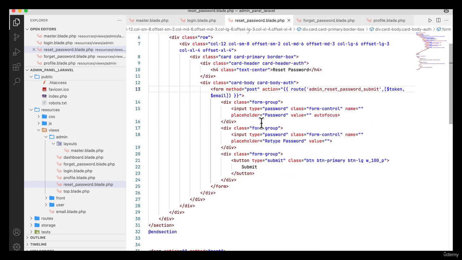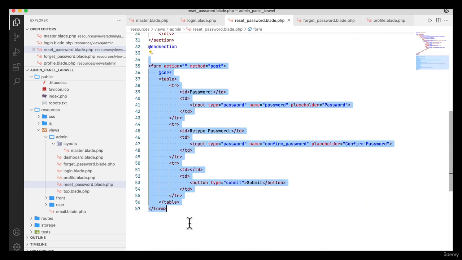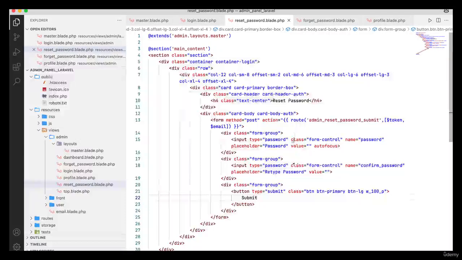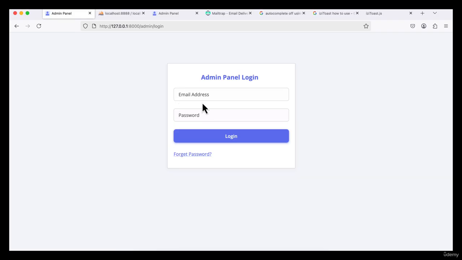This is post, and I am going to use here, you see, password and confirm password and submit. So close all other things. So this is the name confirm password and this is the name password. So these two items are here, and the other thing is submit, okay. So this is the reset password, it should work. So I will check it.